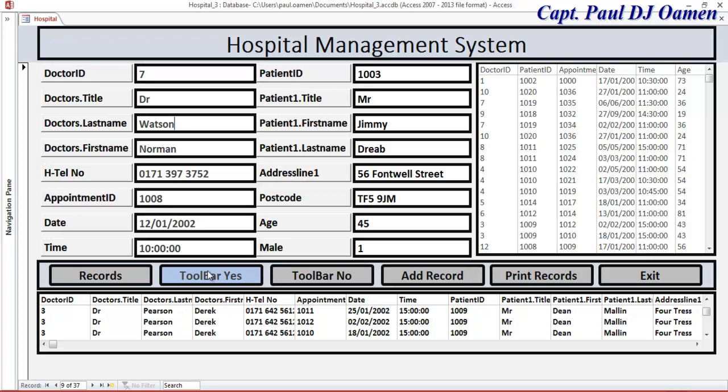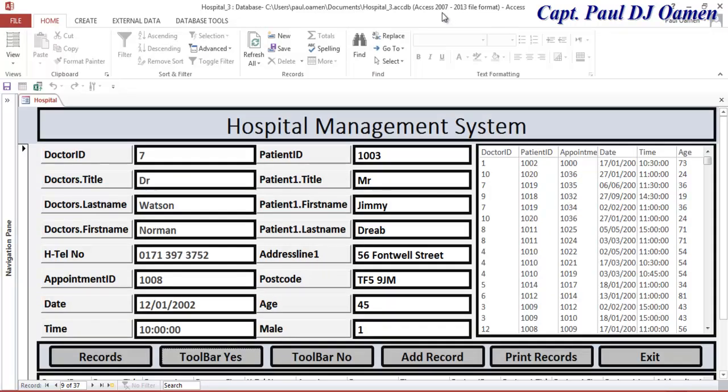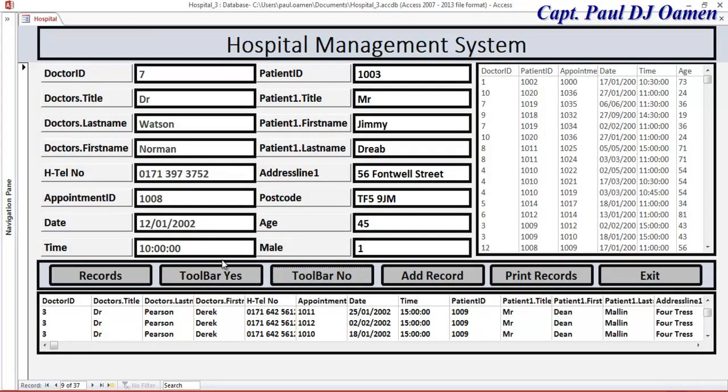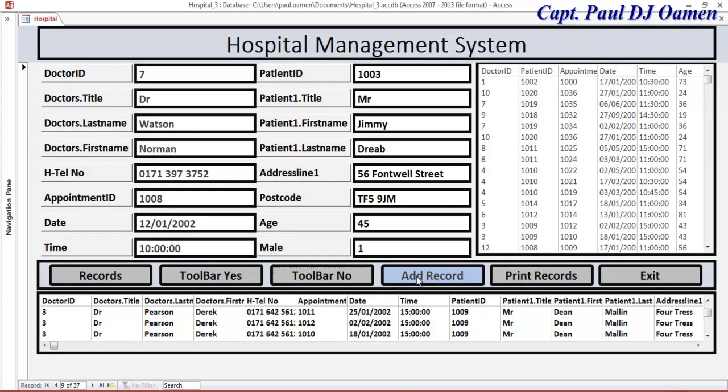Okay, we have these two buttons here. This is to enable the toolbar, and the other one, the same thing. You can see the toolbar there. If I press Control F1, you see all of the tools. So we can see no tools, and yes, the tools. Okay, so the other one here is to add records, and this is to print.